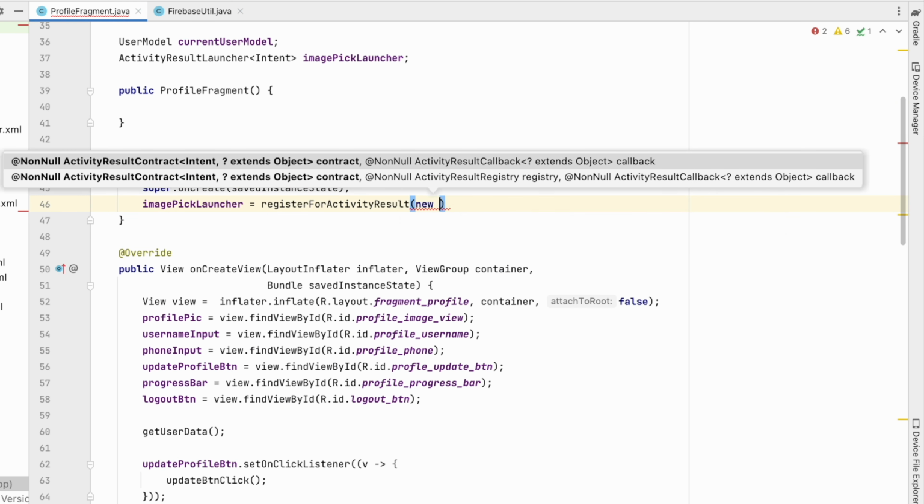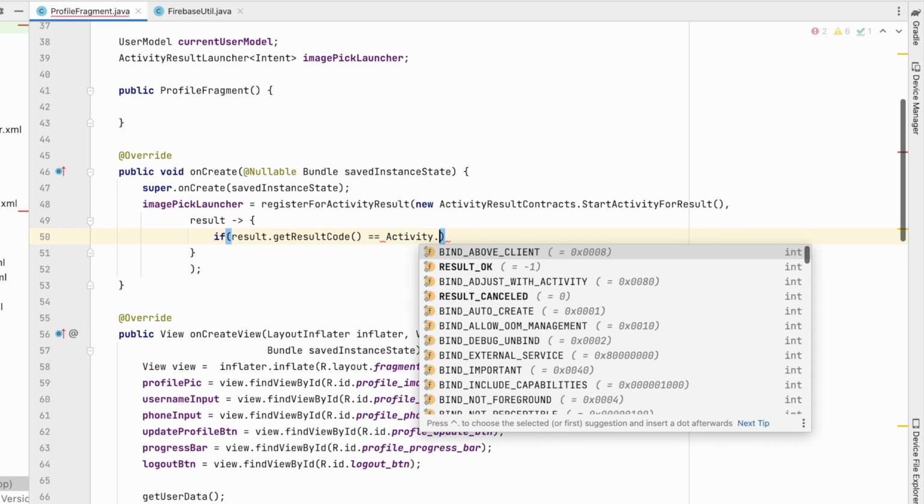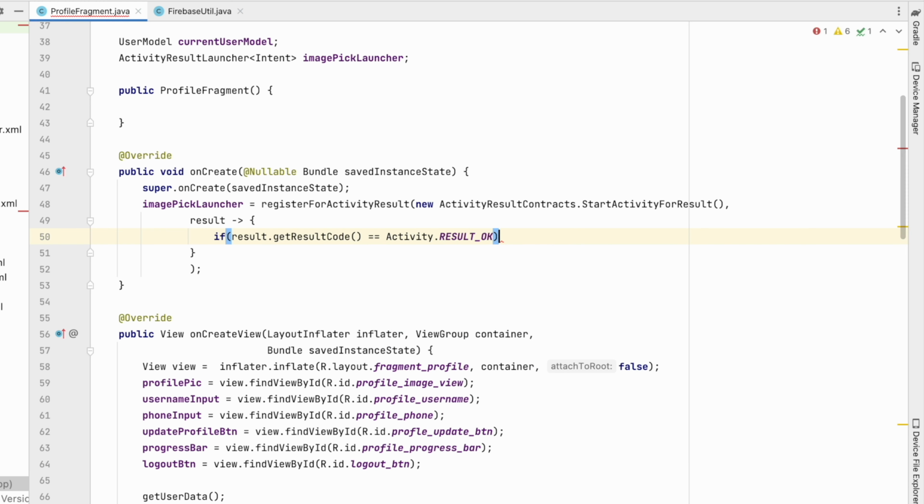Just go down over here and see. So if you see over here, first thing is contract and second thing is callback method. So in the second we will get the result. So for result we will use a lambda. We can keep a semicolon over here, and in result we'll check if result.getResultCode equals Activity.RESULT_OK. Okay, if we get the result, that means the image has been selected.